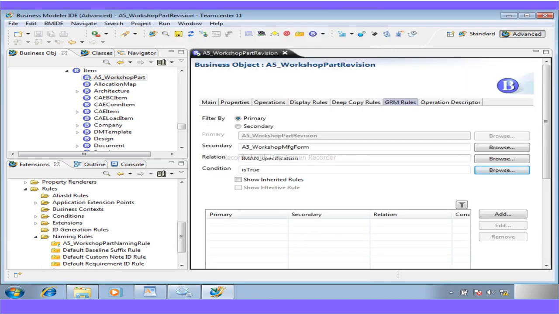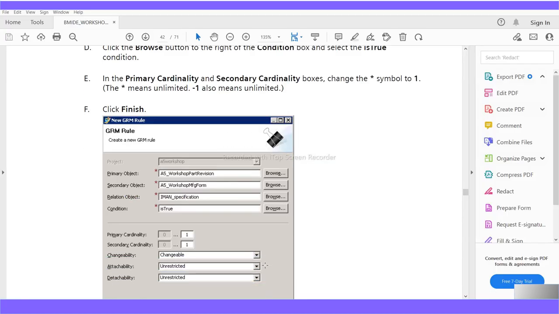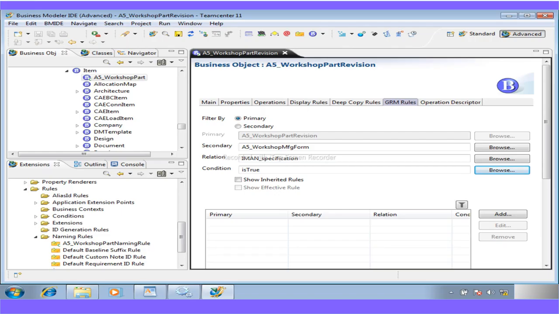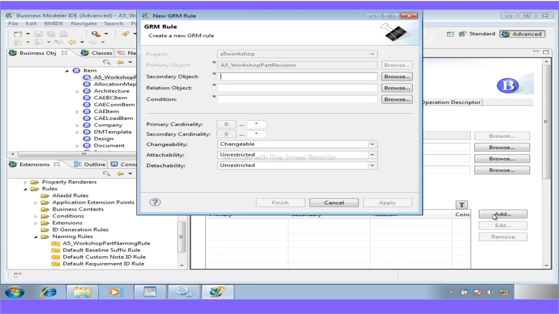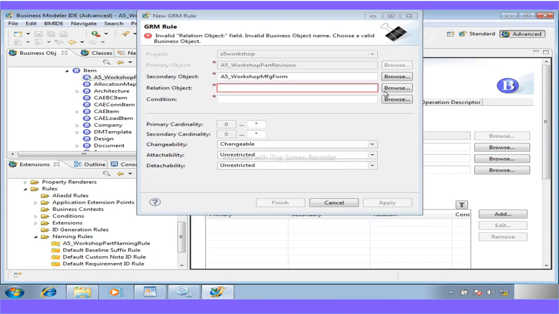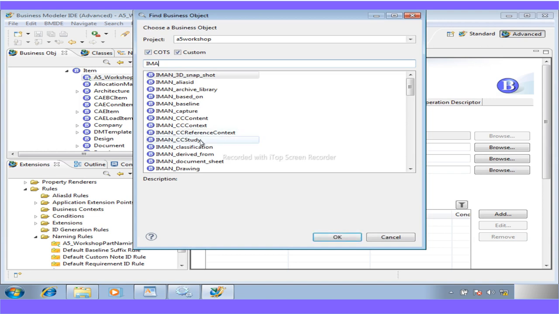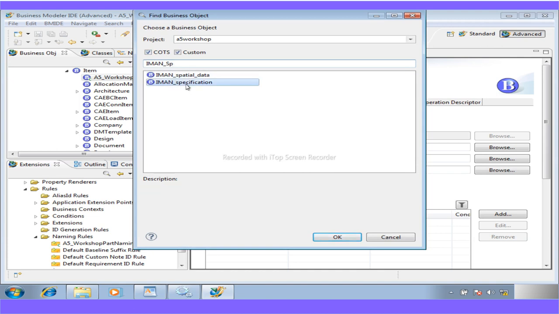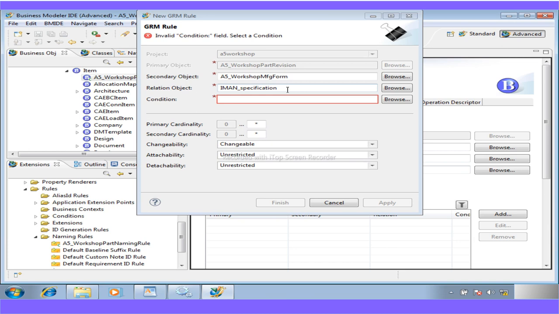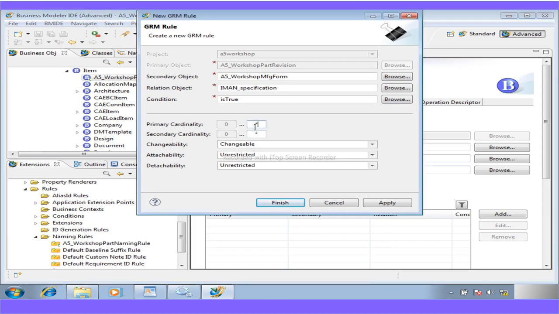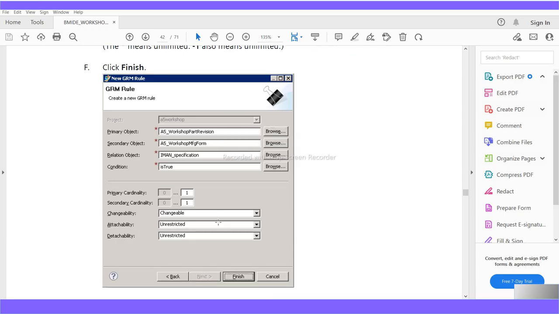Now you'll get this type of results. Here you need to add the cardinality for this one. Then what is your secondary object? You need to set the workshop manufacturing form, relation object IMAN specification. Why are we selecting IMAN specification? We are pasting this object to the item revision with this relation only. So I'm selecting the condition true. Cardinality: here I'm going to set primary cardinality to 1. Secondary cardinality also I'm selecting 1. And I'll keep this as it is. I'm going to finish it. So you'll get this type of structure.